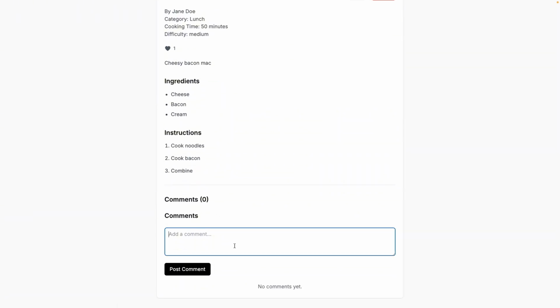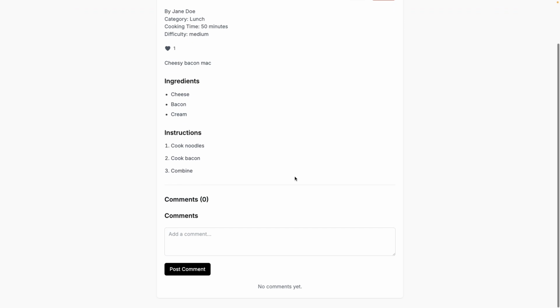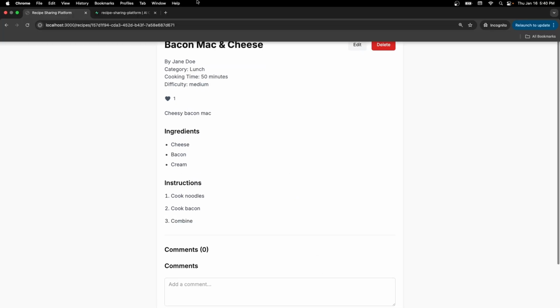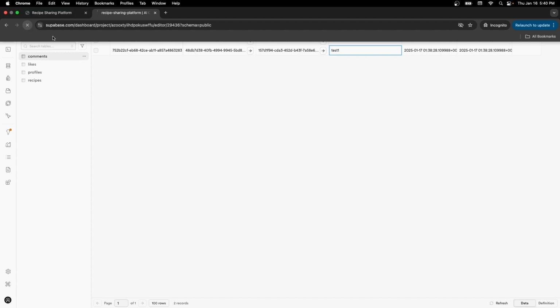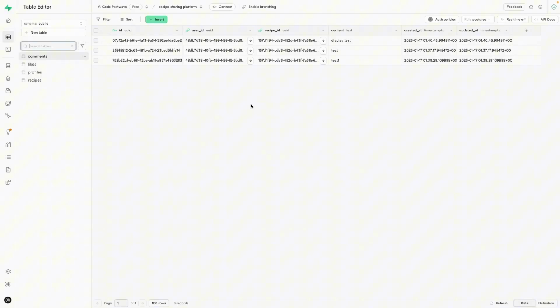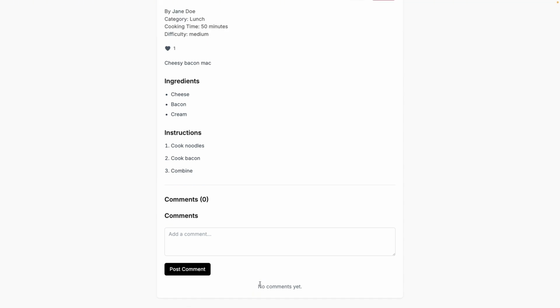Let's do display test. Let's post this comment. We can see it says no comments yet. Let's refresh this. We can see it says no comments yet, but let's make sure that the comments are being saved. So let's refresh this data table. And we can see that we have a display test. The only issue is that the comments are not being displayed.